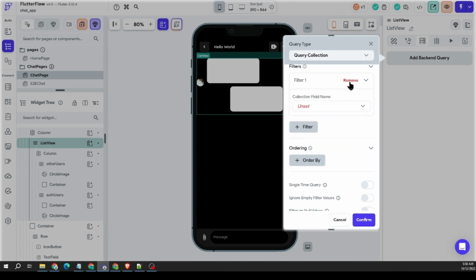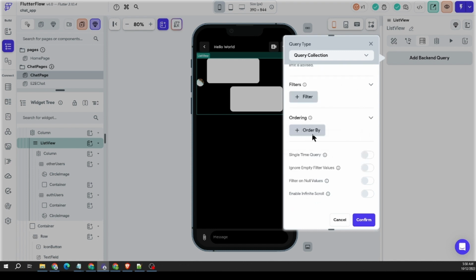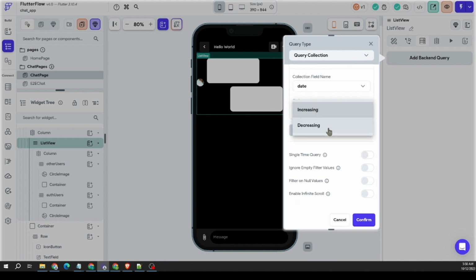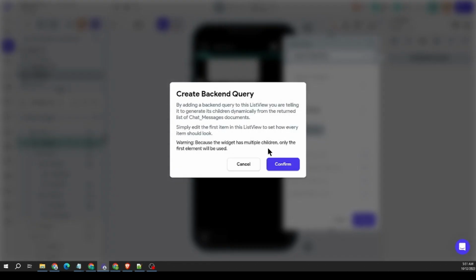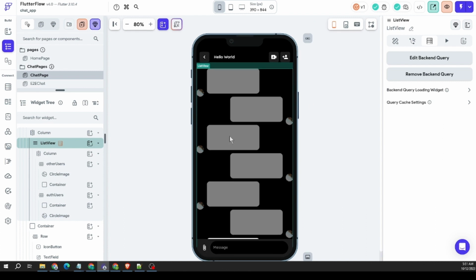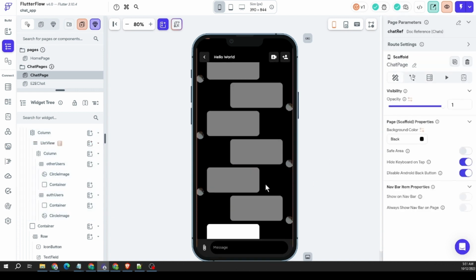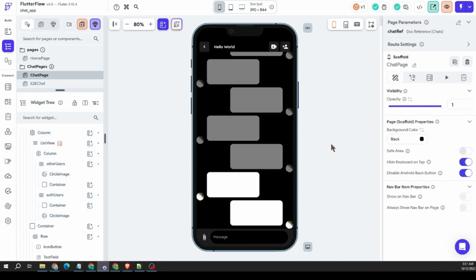All right. And order by, probably date, decreasing. Okay, so that is doing what I want. All right, cool. That's what I want to see. So now you can see that we got these going back and forth like this. So now we need to set some variables here to make this work correctly.